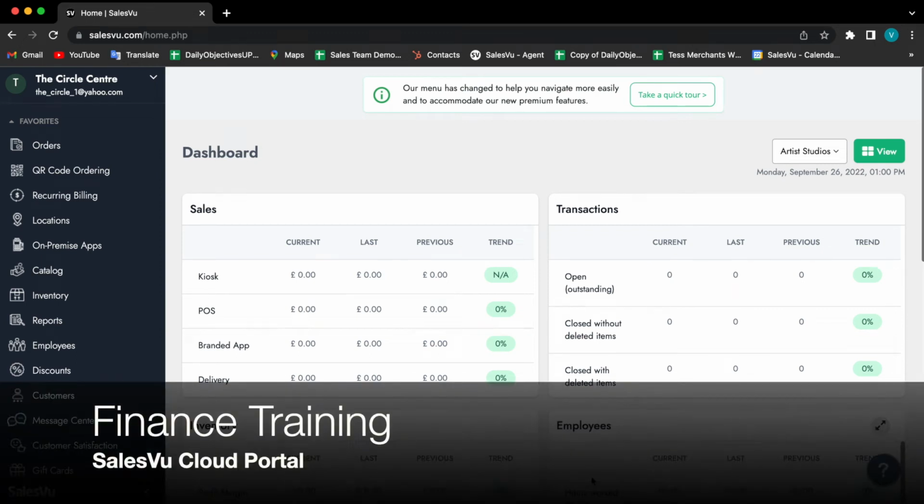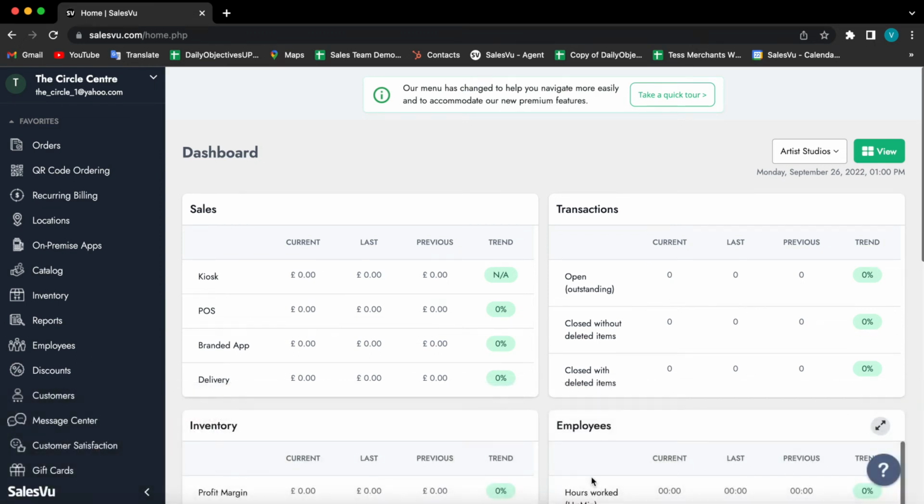Welcome. In today's video, I will be walking you through the finance side of SalesVu. We will dig into reports and I will show you multiple examples of some saved reports that I have on this demo account. So in order to go to reports, all I'm gonna do is go to the left side menu and click on reports.